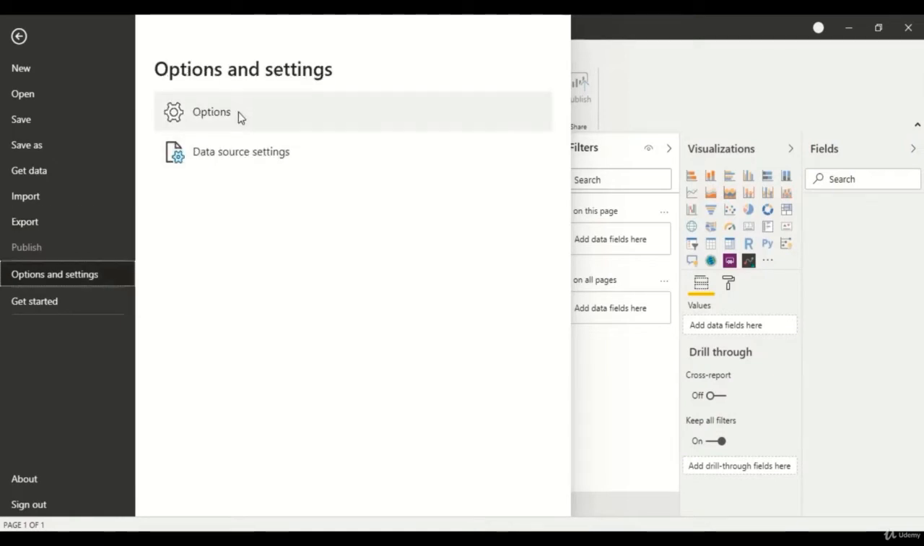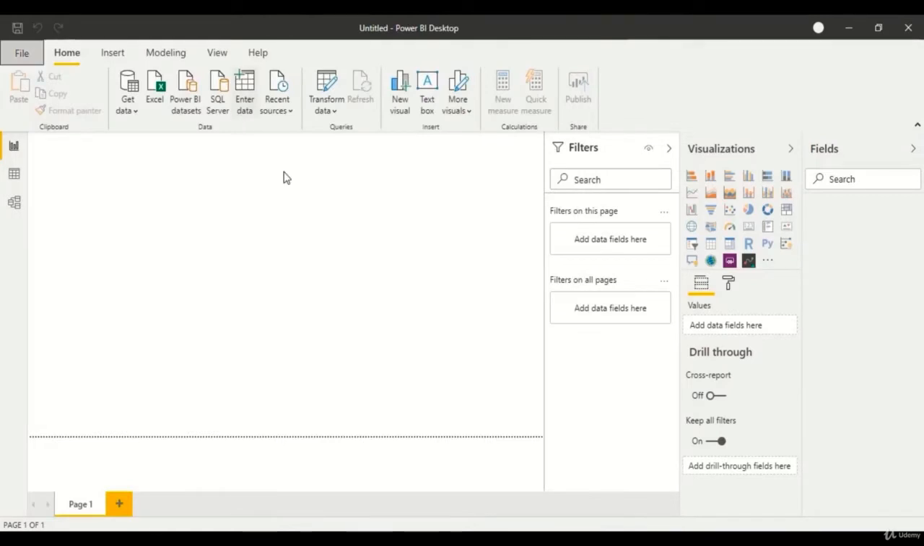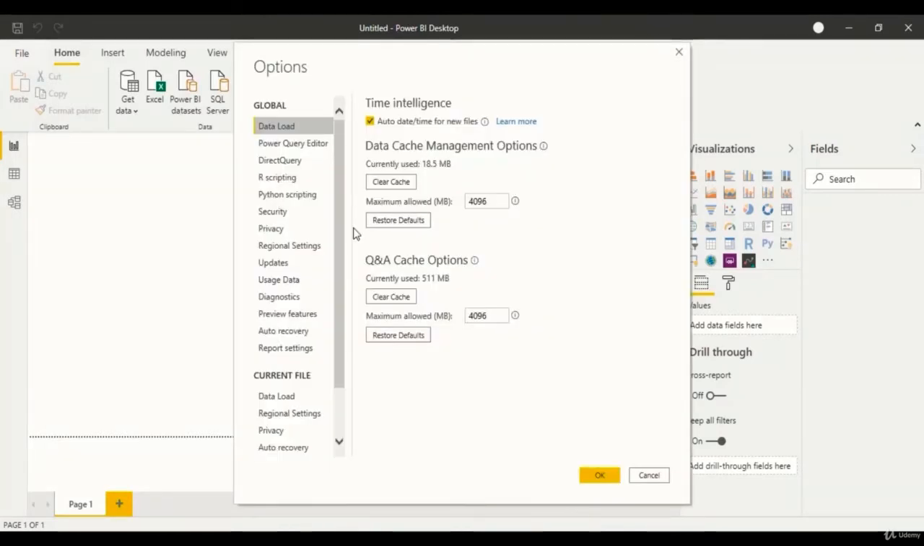So when I click on this and go to options, now one important thing that you need to understand here is that by default, Power BI takes the date and time format based on your time zone. What I mean to say is that if your computer system has the format of DDMMYY as you can see here, then your Power BI will follow the same format.